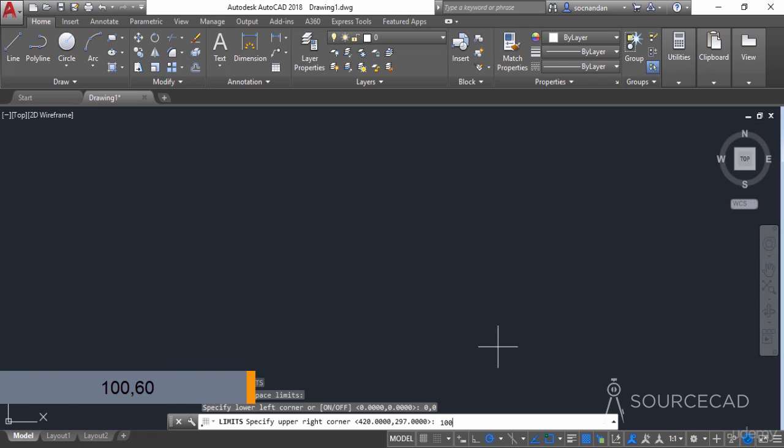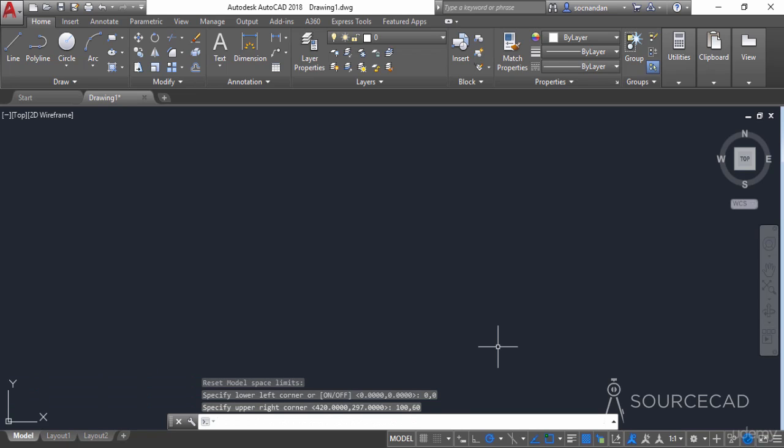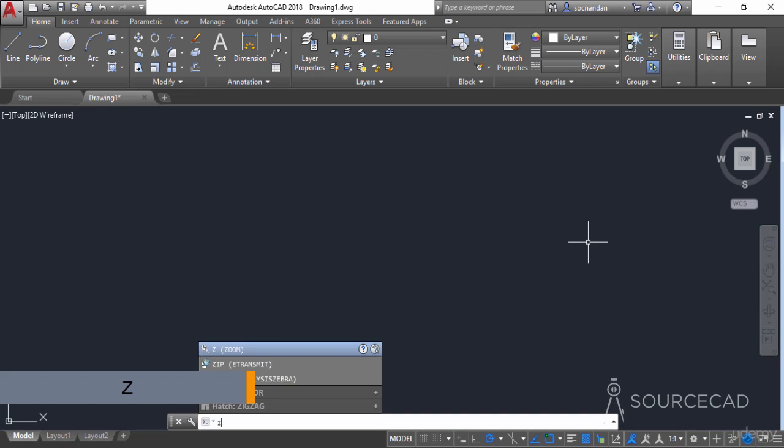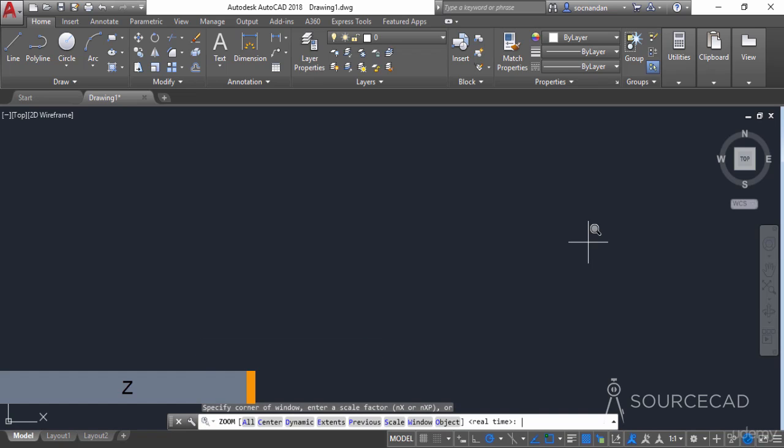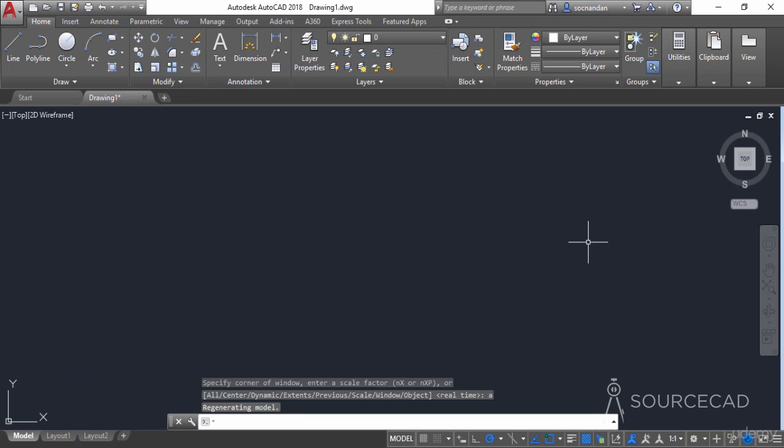So I'll type 100,60 and now press enter. Now we know that the height should be equal to 60 units, and depending upon that height, the length will adjust automatically. But before checking that, we need to ensure that the settings are applied, and the settings can be applied by using the zoom all command. So type Z for zoom, press enter, and then type A and press enter. Now the settings are applied.